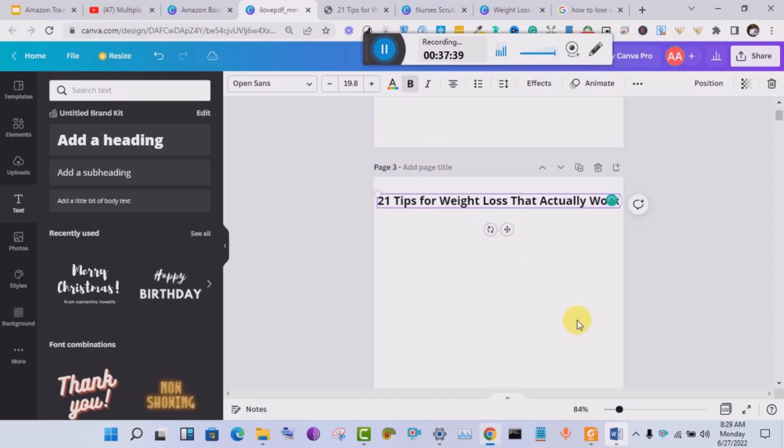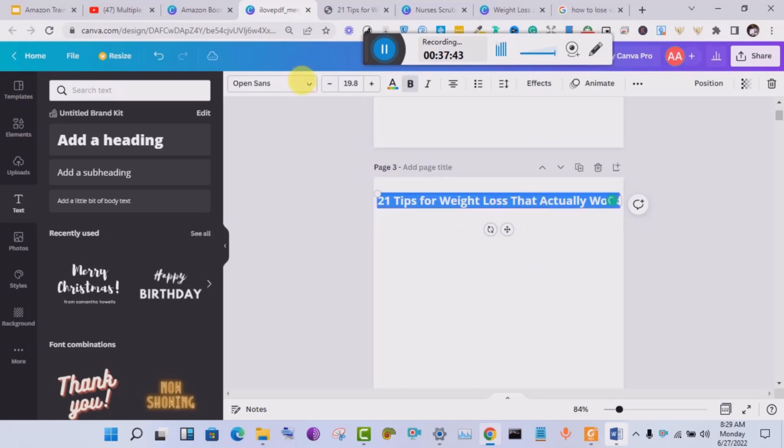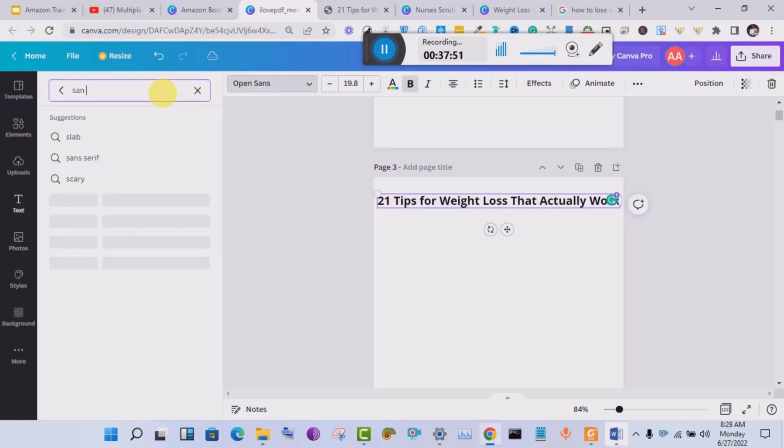Going about with hierarchy, now you can decide to use sans serif here or use serif. Let me search for one. So you can decide to use sans serif.